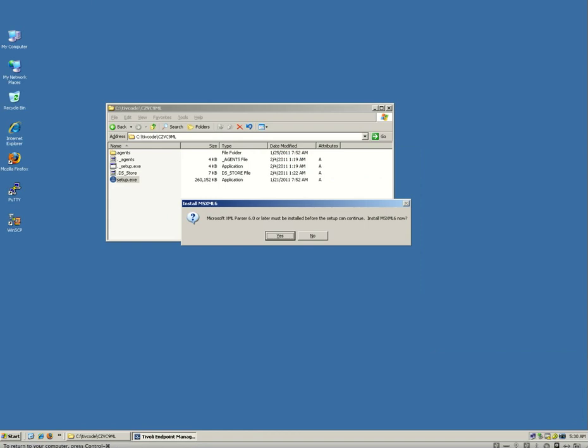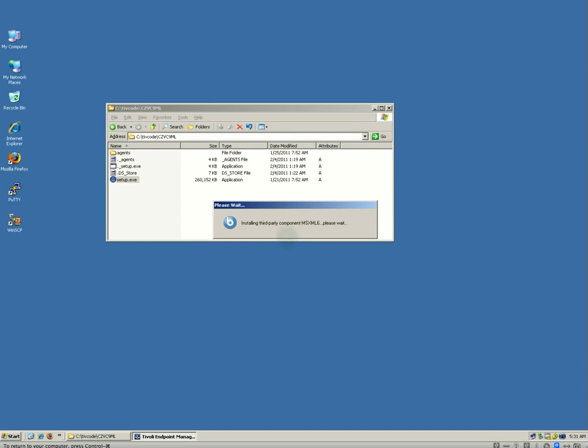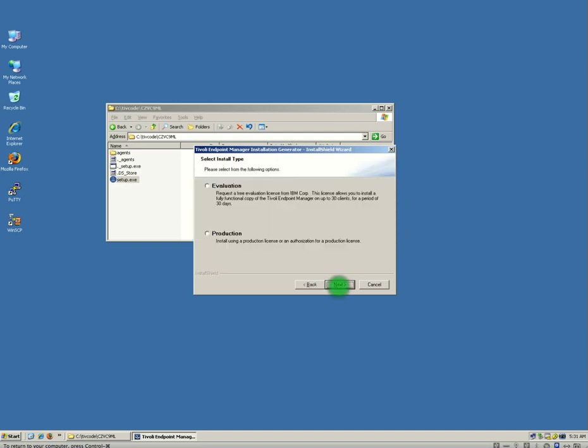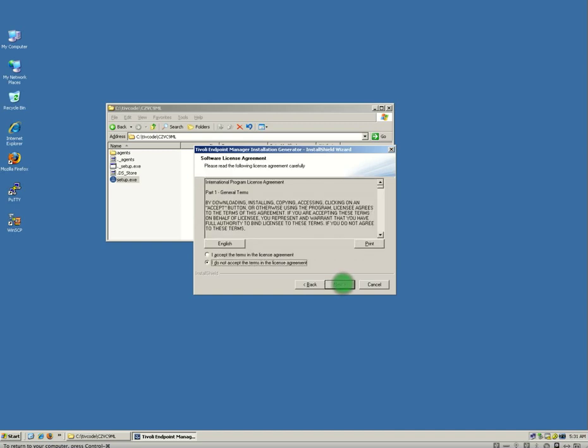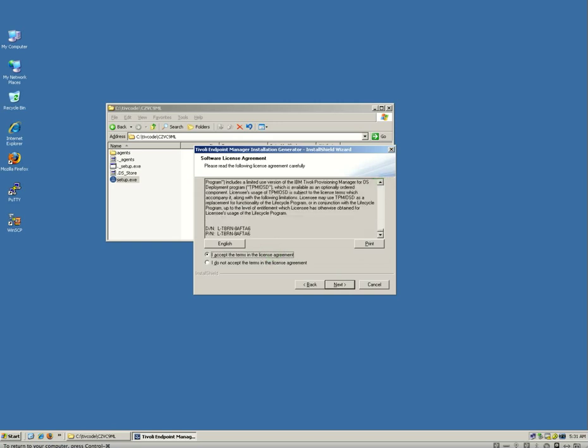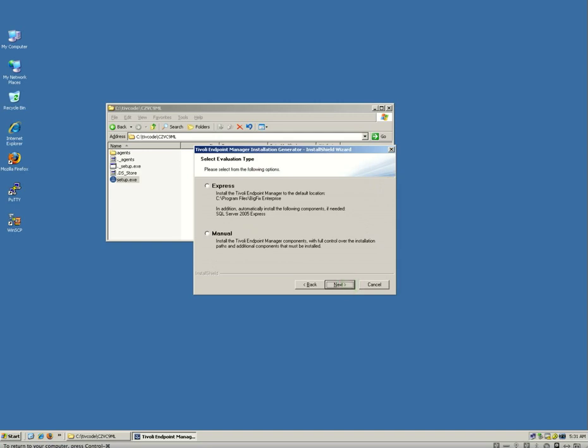Okay, there's a missing prerequisite on my machine, so I'm going to go ahead and press yes, let the installer install that. And let's select an evaluation version. I'll click next. As always, we must read the license agreement and click next. And here, let's go for an express installation. And this will also install SQL Server 2005 Express, which is bundled with the media. Remember, in production environments, Express is not recommended. We should really go for a full version of SQL Server 2008 or SQL Server 2008 Release 2.